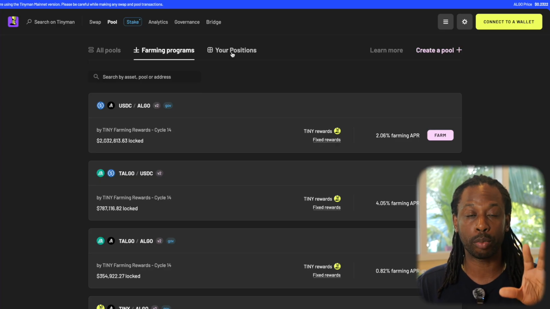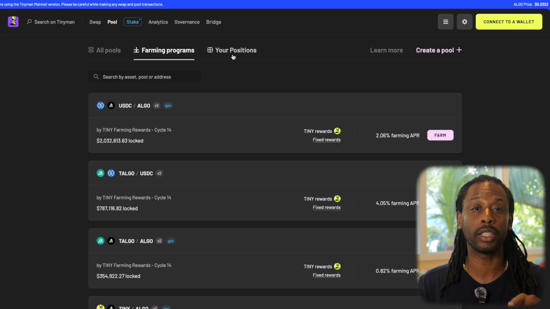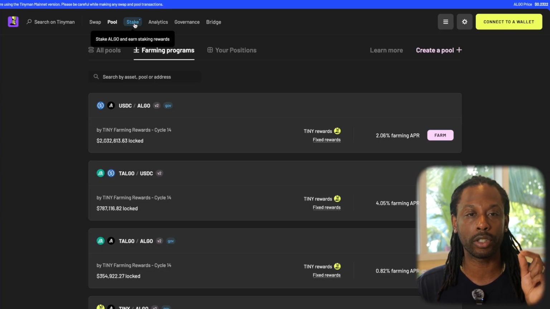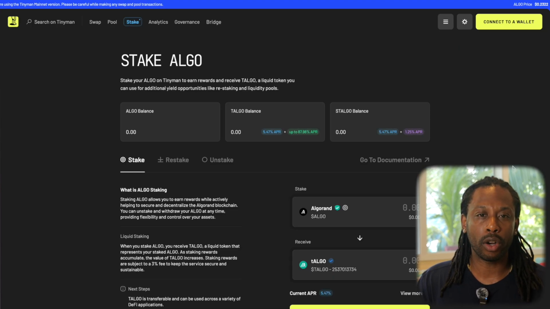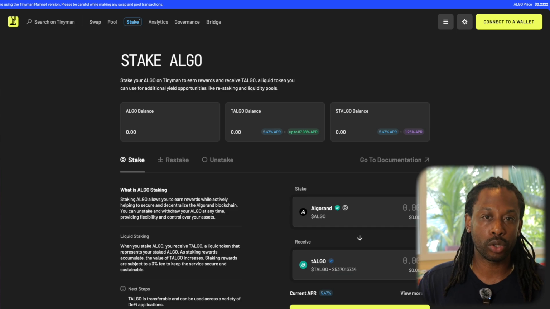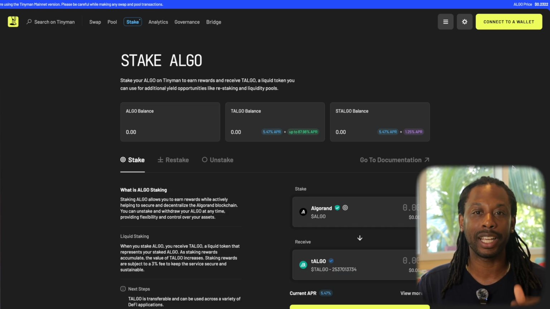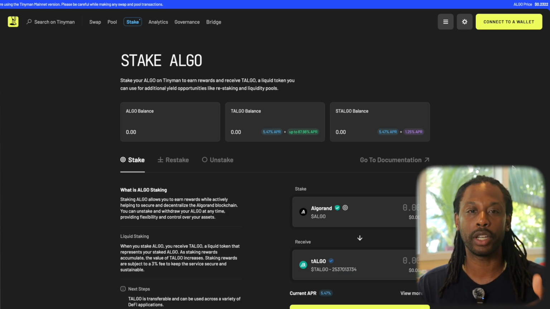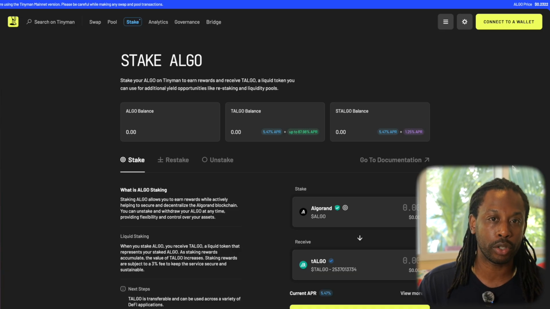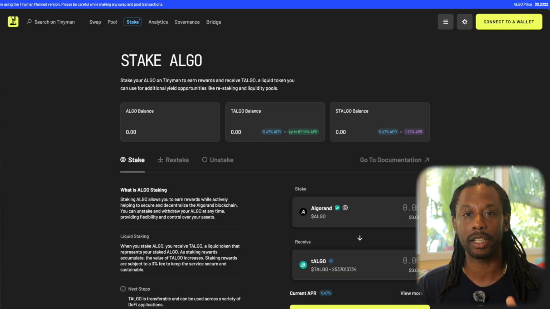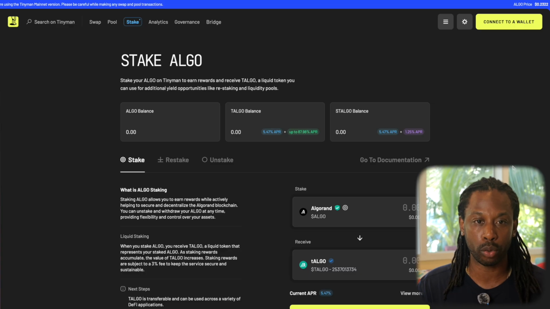And if you want to watch your positions, click your positions, and that will let you know where you're at with your pool. The next tab over is stake. Stake your algo on Tinyman to earn rewards and receive T-algo, a liquid token you can use for additional yield opportunities like restaking and liquidity pools.